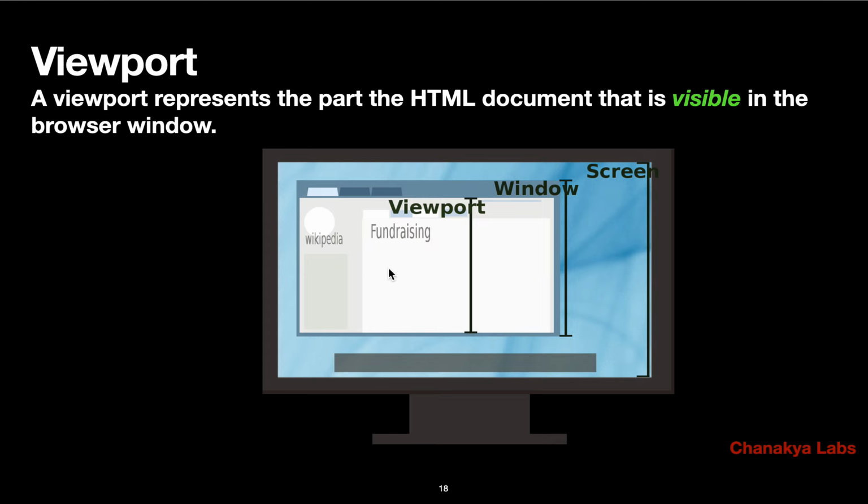So let's say this is a Wikipedia page. First of all, this whole thing is the screen. Only a small part of the screen might be my browser, and in the browser, the tabs and all the window controls of Chrome or Firefox or any browser are gone. Whatever is the visible part of the website in the browser is the viewport, which means that some height of the page can be hidden below, but the visible part is called the viewport.